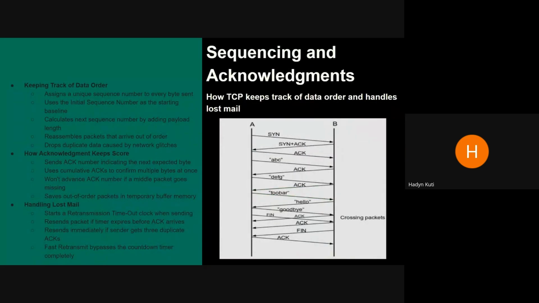Then we have sequencing and acknowledgement. Keeping track of data order, it assigns unique sequence numbers to every single byte of the payload data sent. Instead of numbering the packets themselves, TCP numbers the actual bytes of data rather than the packets, giving it an incredibly precise way to track exactly how much information has been sent.